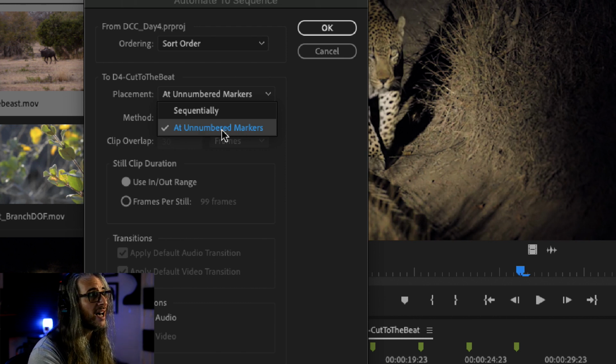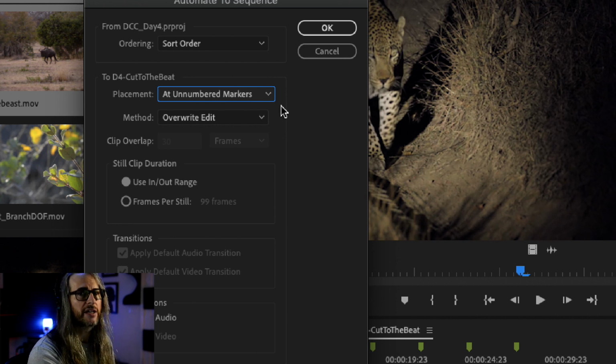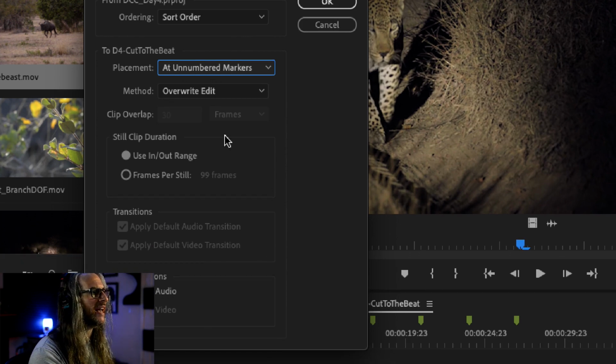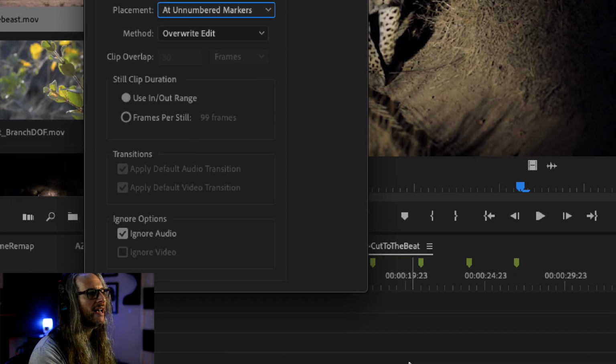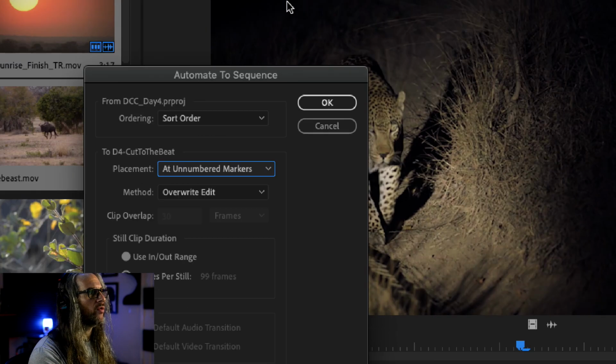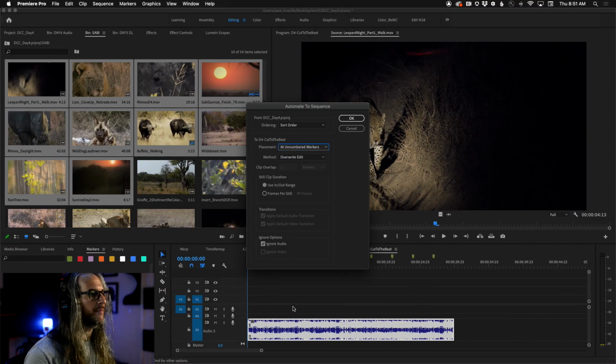And by the way, if this is not available as an option for you, you didn't put the markers in the right place. They're probably on the clip. So again, you've got to make sure that clip is not selected when you drag those markers in. We're going to do an overwrite edit here, and we're going to ignore any audio that is already on any of these video clips in question. That's it. Ready? Watch this.